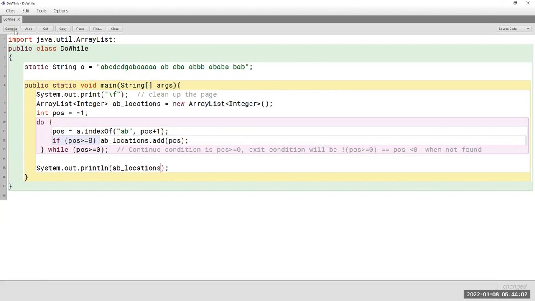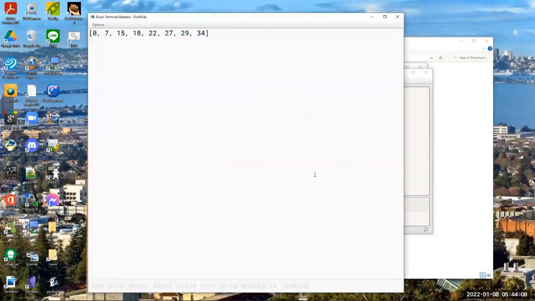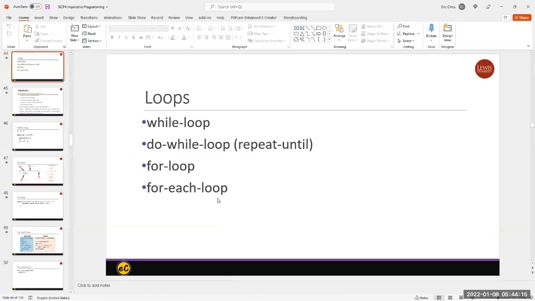So that's the do while loop example. It gives you all the locations of the AB that we have. And we don't have a do while loop in Python, so I use the Java language to show it.